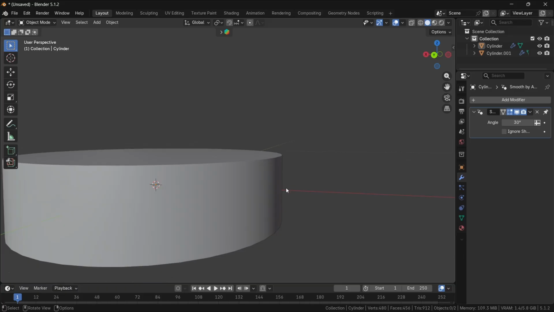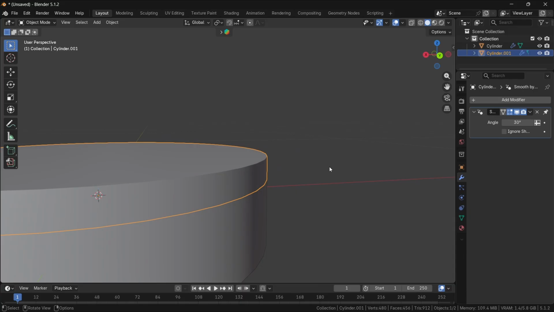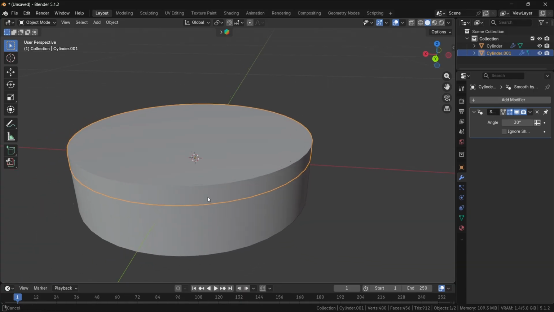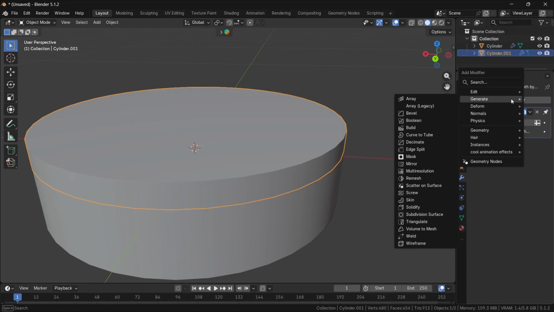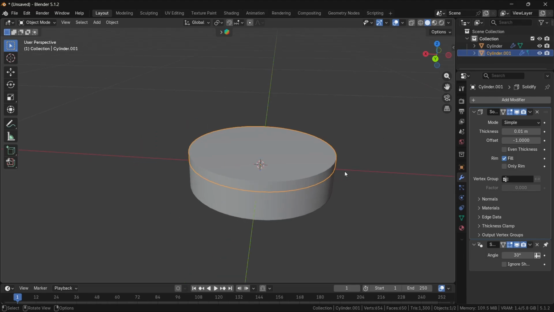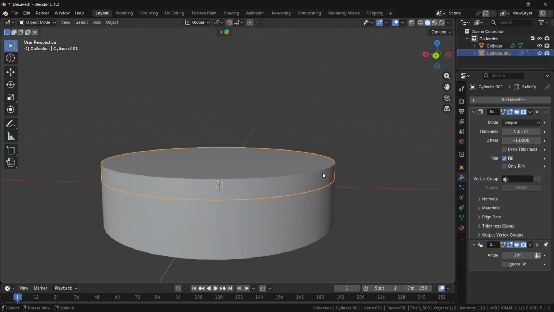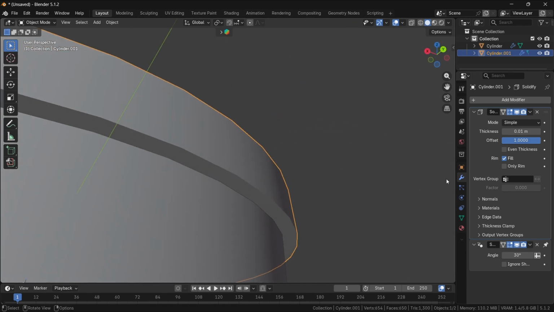As you can see in the outliner, the new part named Cylinder 001 is showing. But to make the cream thick, we will add another modifier called Solidify. Go to the Modifiers tab and add a Solidify modifier. Now, you need to change some settings in the modifier to make the cream thick. So go to the offset and set it to 1.0. And now we will lower the thickness a bit.